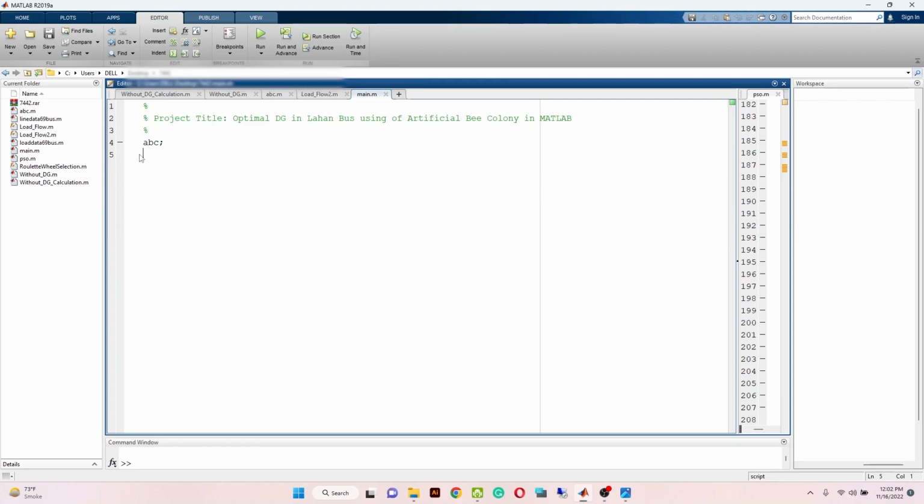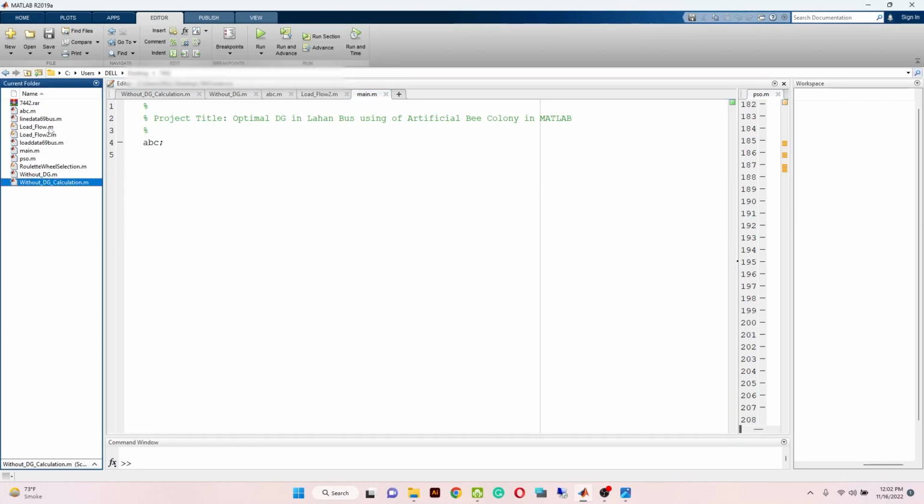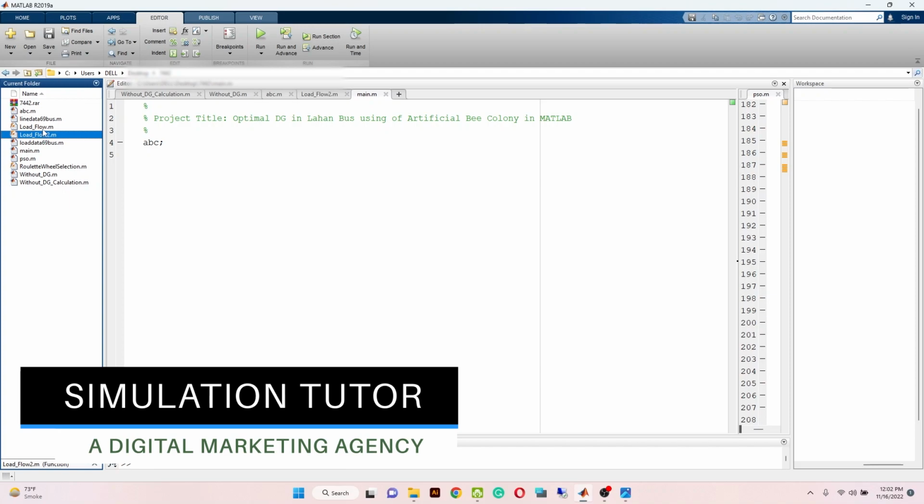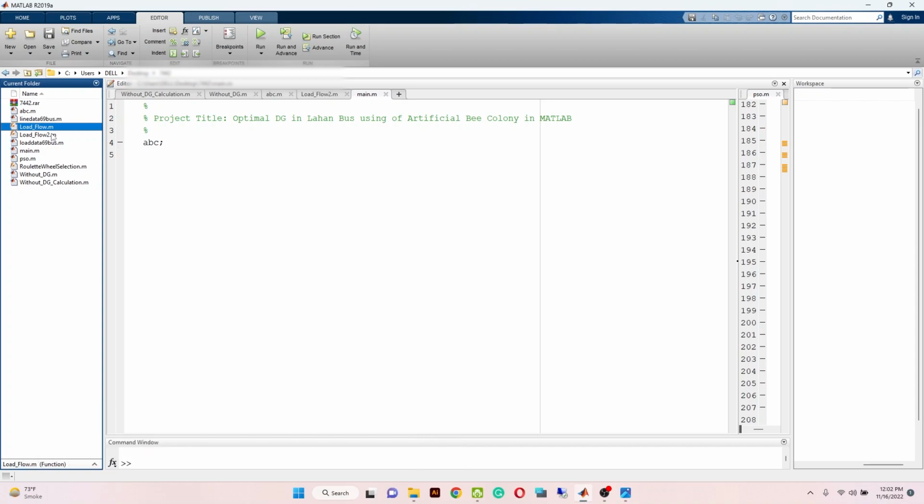Part 2. Without DG calculation, load flow and load flow are the same in nature. The load flow is doing the same thing. The difference is that in load flow 1 and load flow 2, we have to introduce the injection, which can be a real or reactive injection, or both. That's the difference from without DG, where there is no injection.